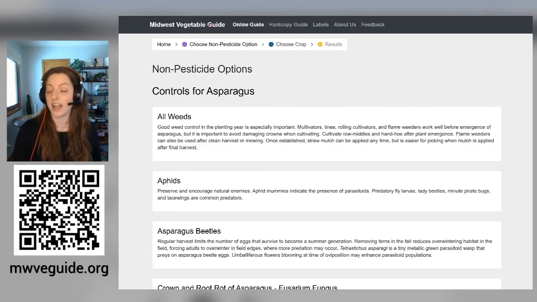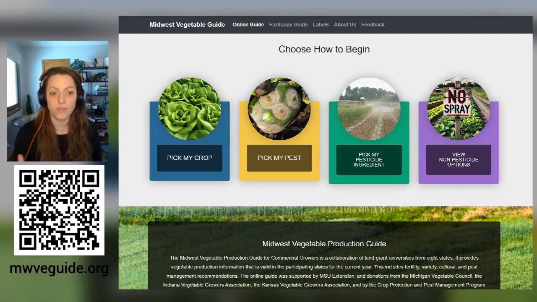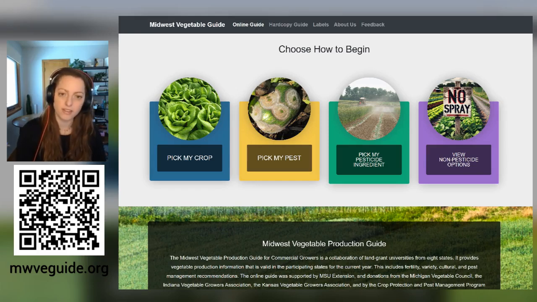All right, so that is the guide. This gets updated all the time. The queryable database gets updated by extension personnel from around the Midwest whenever there are changes in what the research says or what the label says.